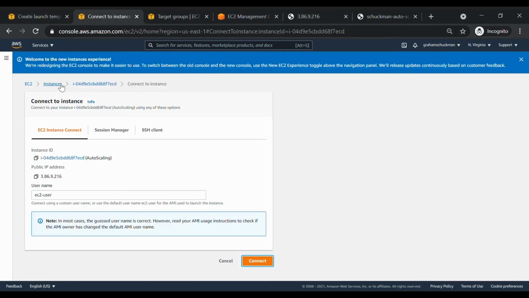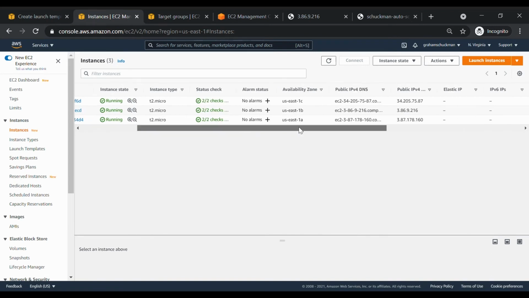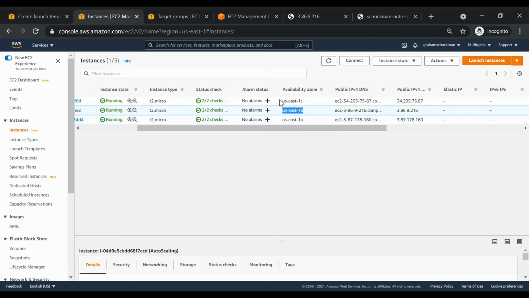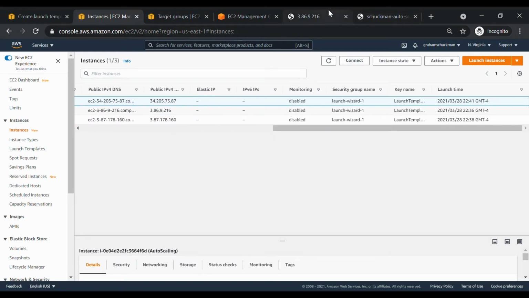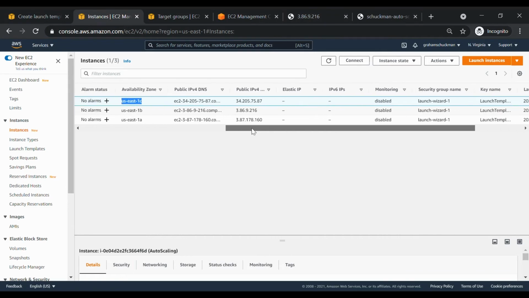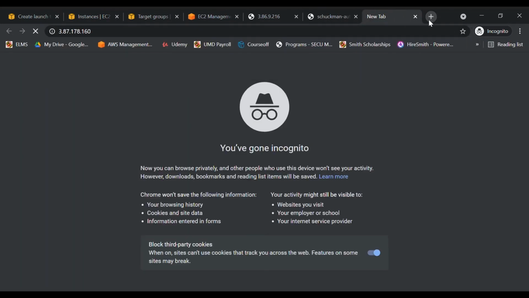If we go to our instances, we can see that we do in fact now have 3, and we can see that they were properly load balanced. We have 1 in 1A, 1 in 1B, and 1 in 1C. And if we go ahead and check those public IPs, we can take a look. So our first one was this 3.86 number. Let's take a look at our second instance here.